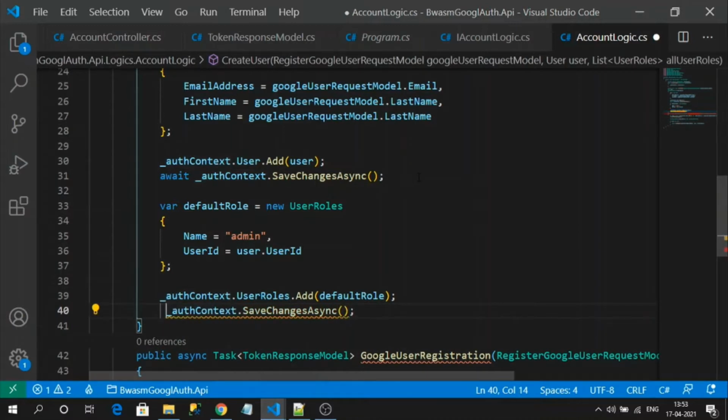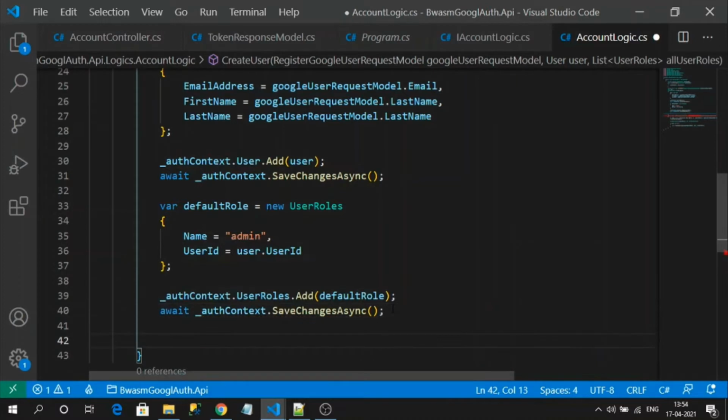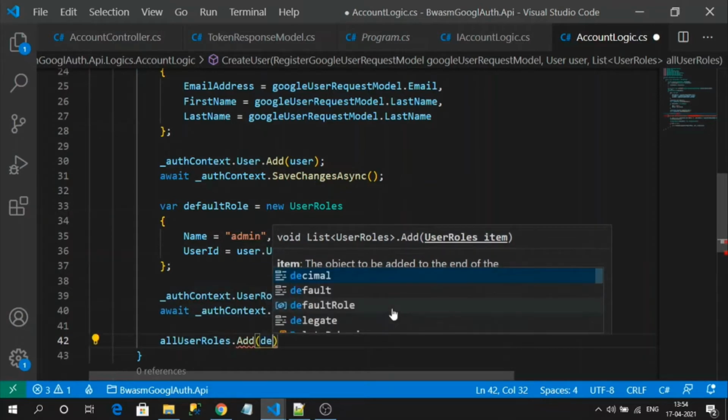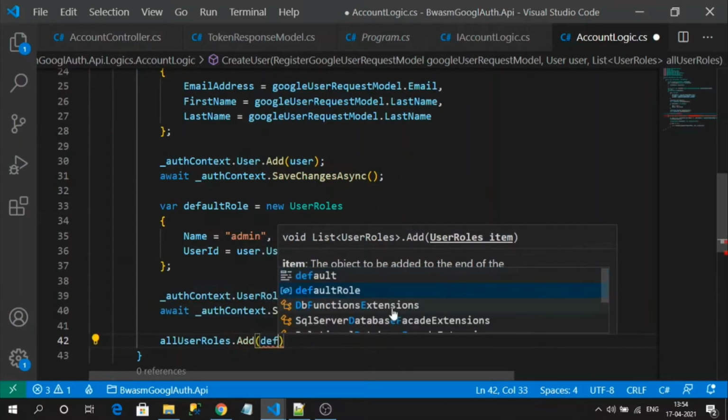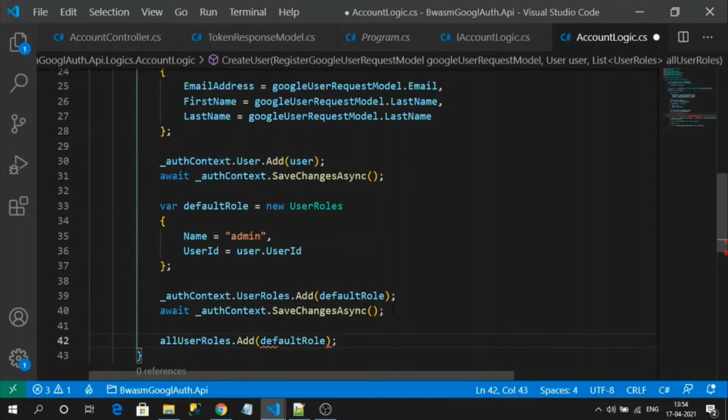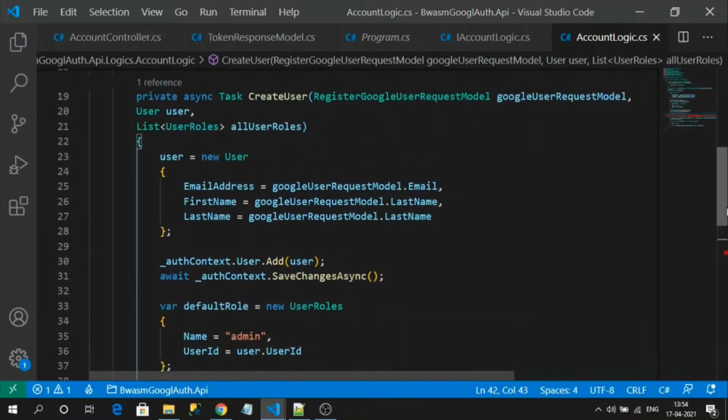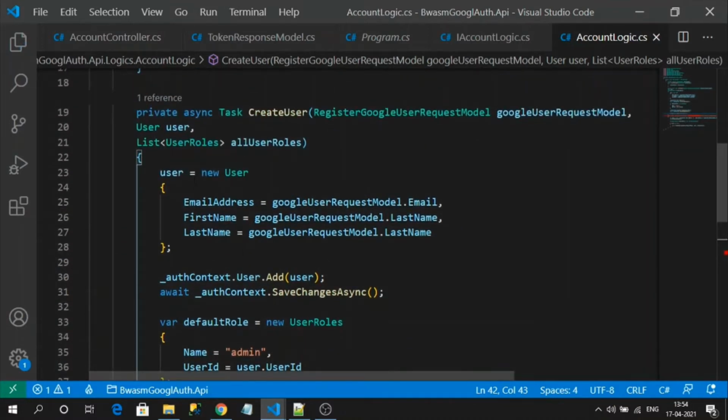So let's await it. And finally, add that default user role to all user roles. Okay. The reason I am taking roles as well is because I am going to use those roles inside of the JWT token generation. Okay. So here you can see our private method for creating user.